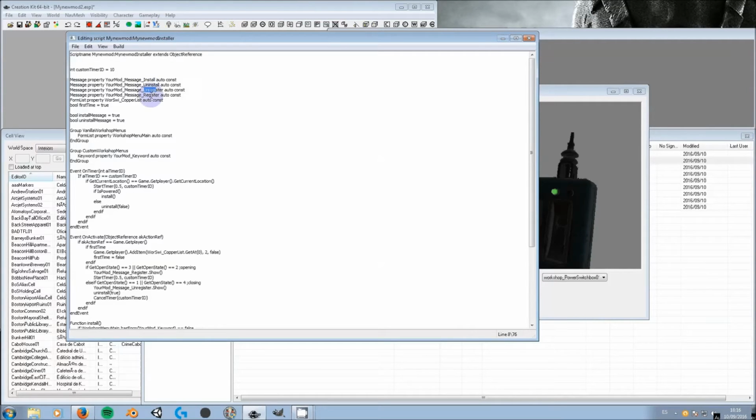You just need to know they are these ones, and since these are references to other things, I recommend you to name them the way they are named. Okay, the variable needs to be named the way the message is named. So on your mod you place my new mod, which is the name we give. So if you name it like building mod, you would write here building mod or whatever. Okay, so my new mod, my new mod, my new mod.